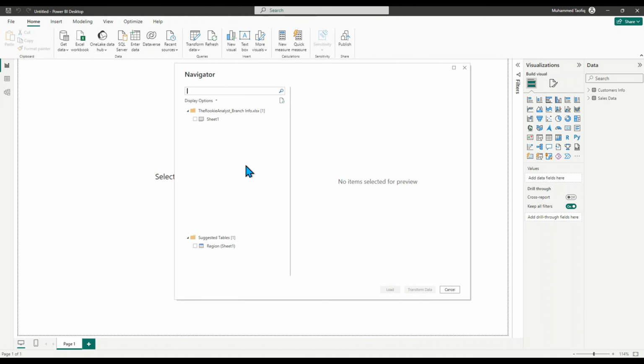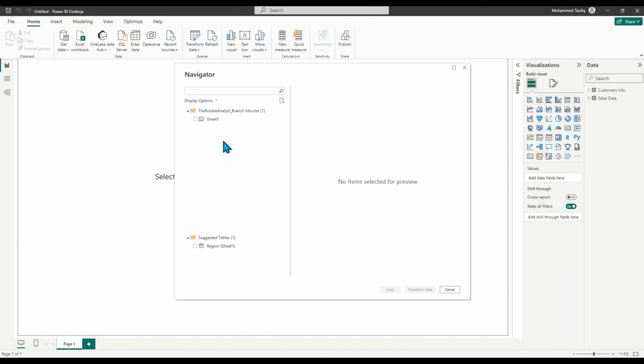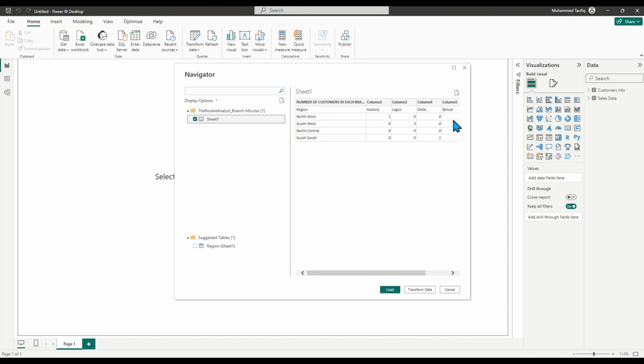Is there anything we need to clean on it? Definitely yes. I want to show you something here. You can see this Kaduna, Lagos, Delta, Benue, Abuja. So we want to unpivot these columns, so that we transform them into something else. Just look at how it appears here. So we select it here. This is how it appears. We want it to be in a format where Kaduna, Lagos, and Delta should be in rows and not columns. So they will be under one particular column.